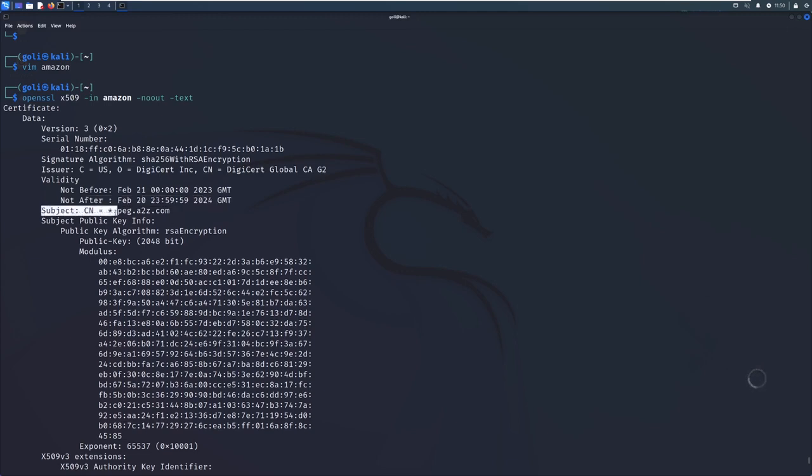And here is the subject. CN stands for common name, and you can see this is the common name. So you say, okay, where is Amazon here? We will go and check where exactly Amazon is.